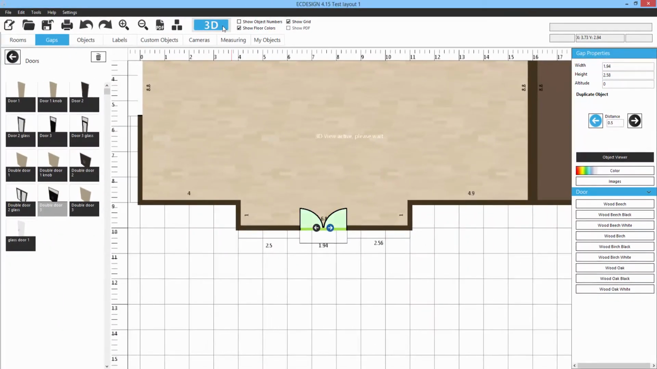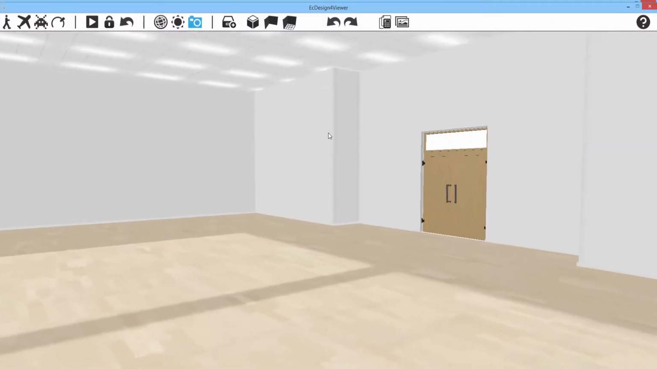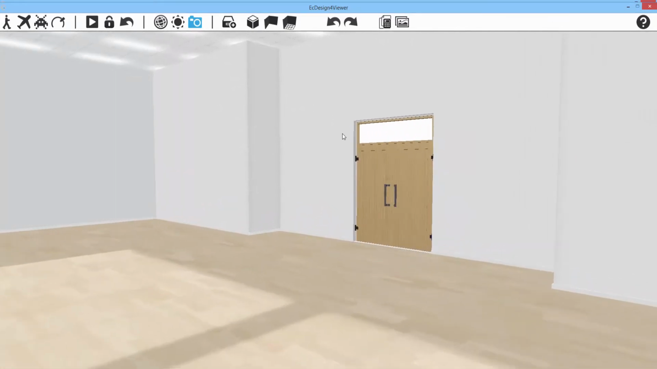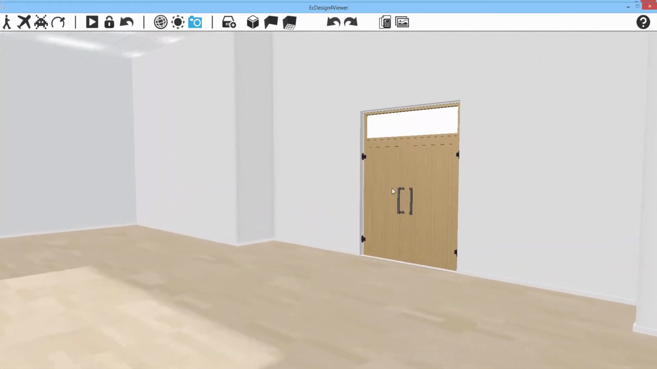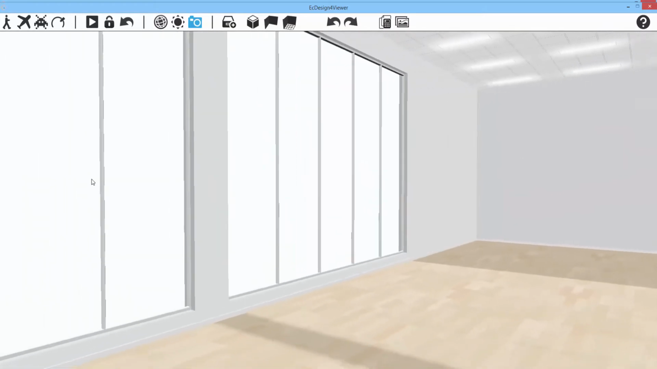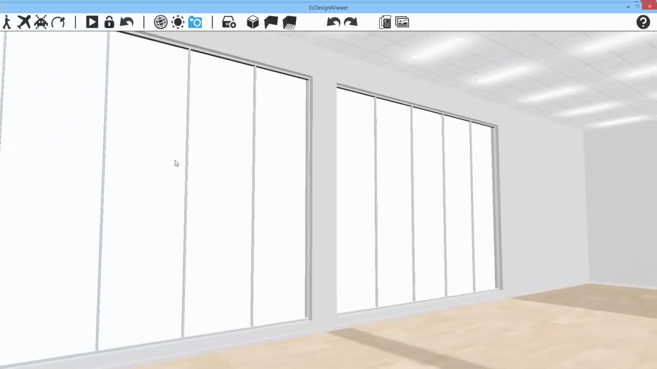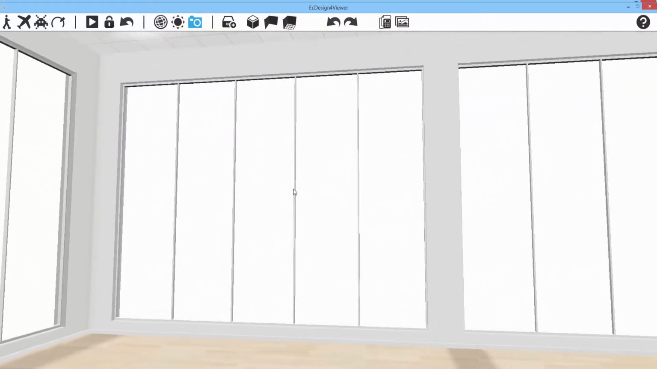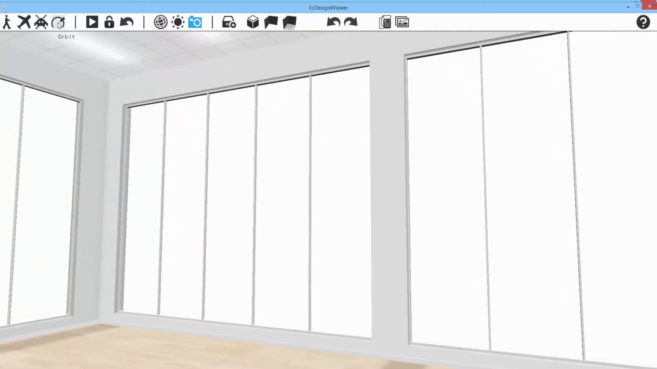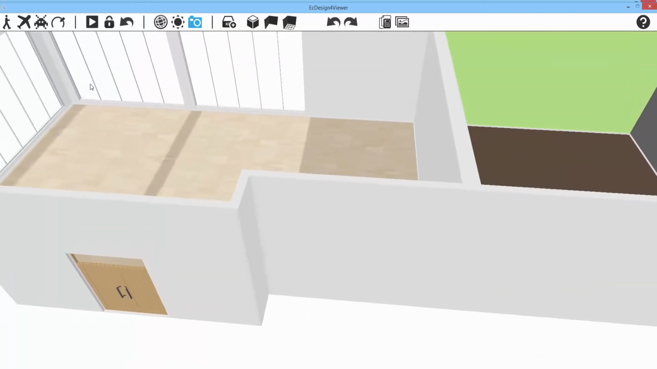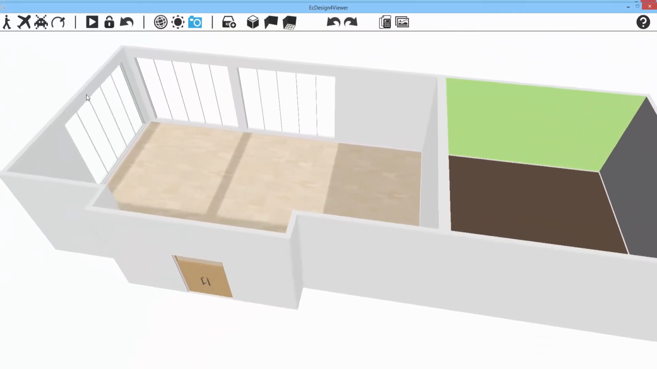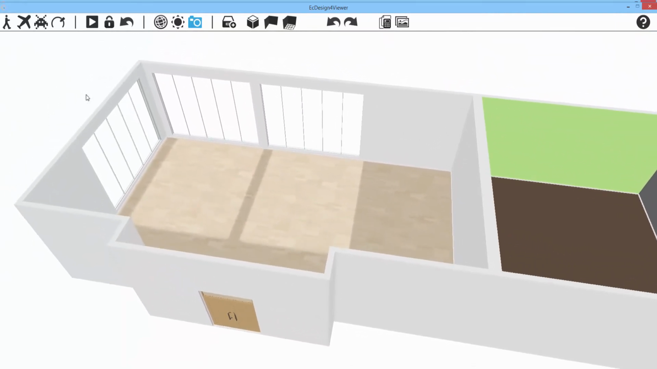We'll go into 3D so we can see what it looks like so far. Here we go, the door with my new texture. Over here we have the windows in place. I'll take you into orbit view so we can see it also. Right there. And now that we added our gaps, like the windows, you'll see sunlight coming in.